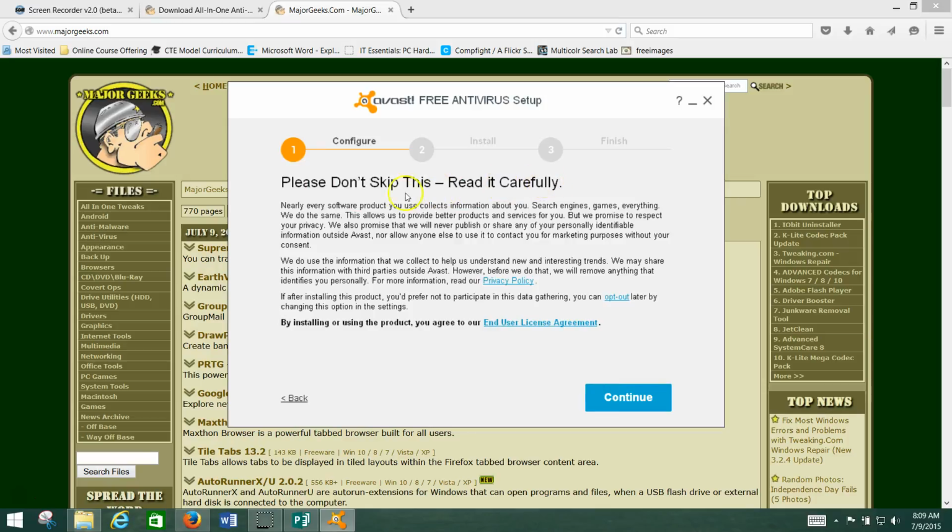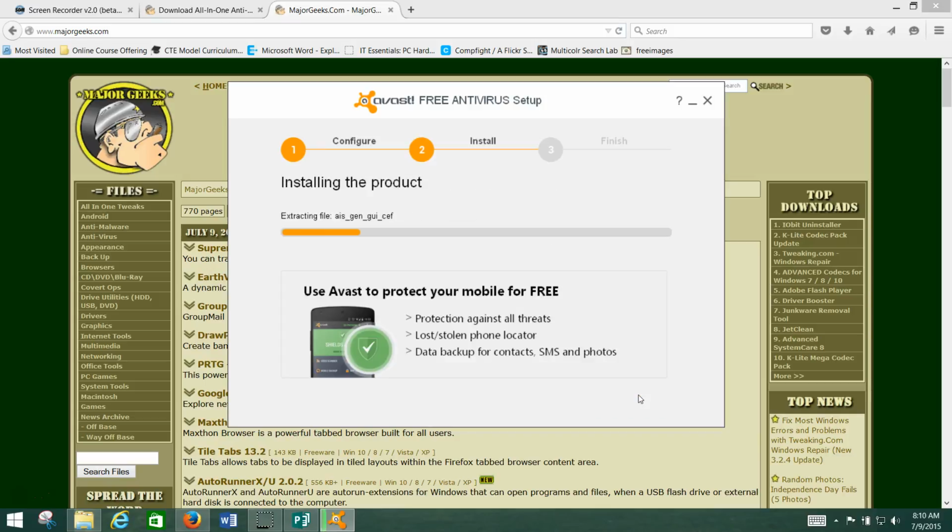Please don't skip this. Read it carefully. Nearly every site is collecting information about you. We promise to respect your privacy. We will never publish. Now, it's saying by installing this, we agree to your end user license agreement. And what this is doing is it's saying we're going to collect information about how you use your computer so that we can change our program and make it better. And that's perfectly okay. I mean, you're getting free antivirus stuff from them, and it's not like they're going to steal your social security number. This is a fairly standard end user agreement. So we're going to click continue. And now it's installing.